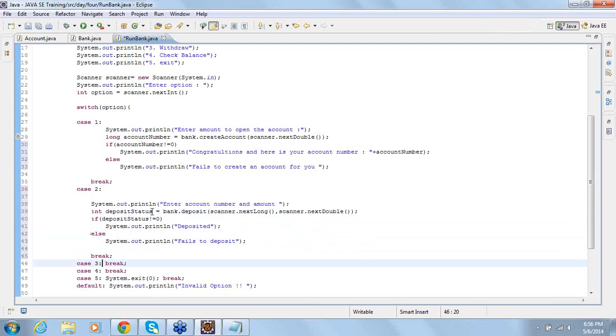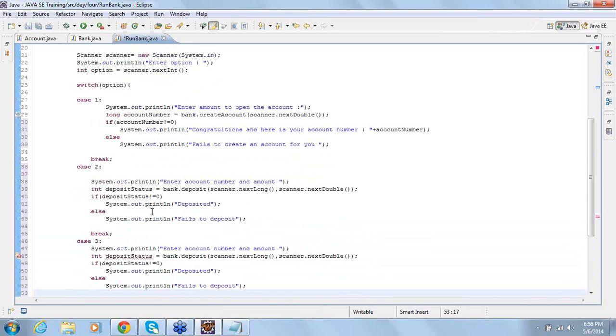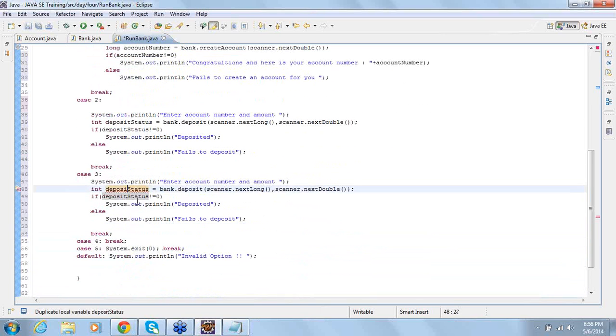Then comes case 3, which is your withdraw. I'll say withdraw status. "Successful," else say "Fails to withdraw." Here it's not a deposit, it's withdraw.